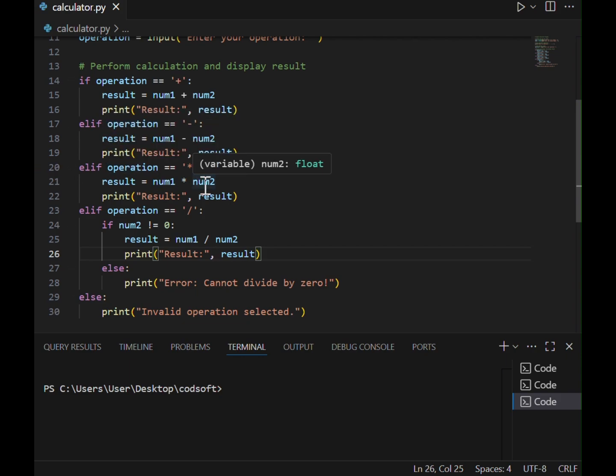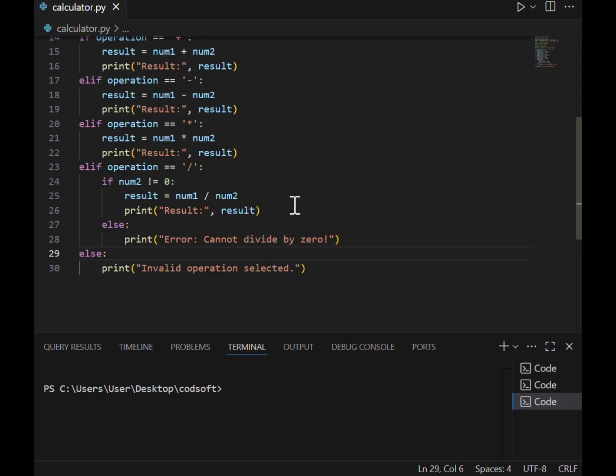Elif, if the user selects a multiplication operation, then num1 and num2 are multiplied, the result is stored, and that will be printed. Next, if the user selects the division operation, inside this we use the if and else concept because we can't divide any number by 0. If the number is not 0, it will print the result: num1 and num2 are divided and the result is printed.